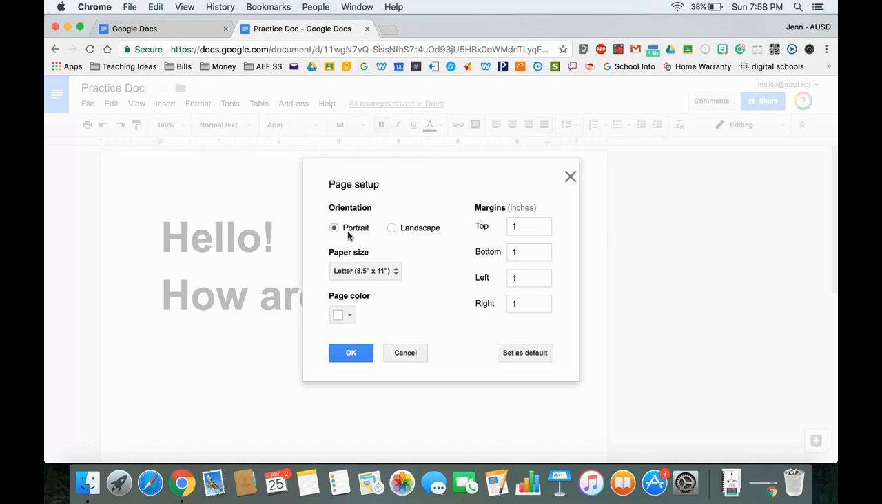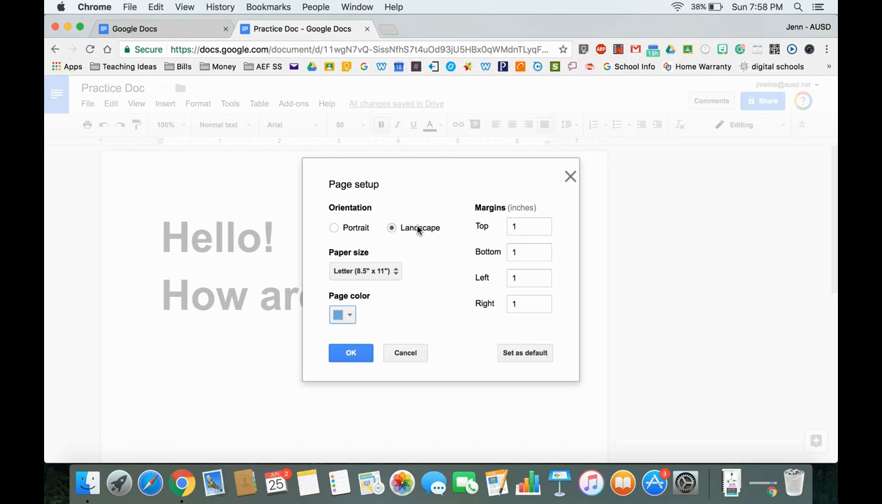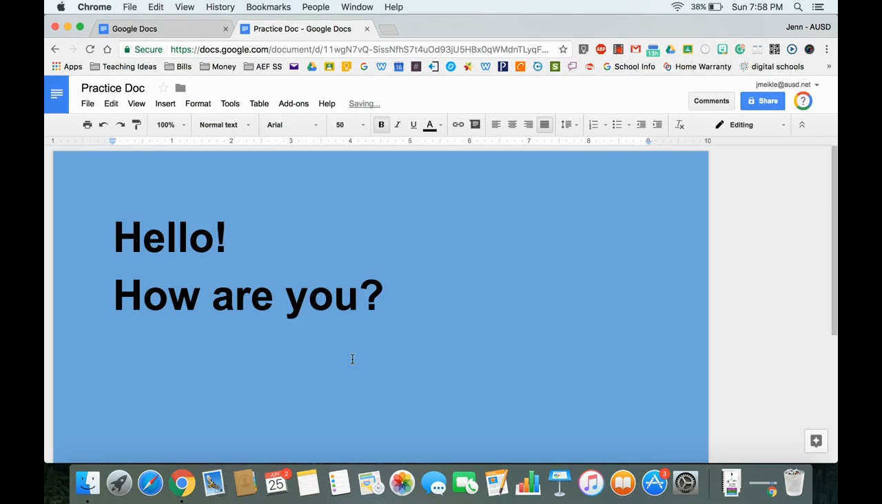And then page setup, you can change the layout of your page, whether you want it portrait or landscape, so that means up and down or side to side. And you can also change the paper size, and you can change the page color. This is where you can change the background to whatever color you would like. As you can see, I just turned the page blue. This would be great if you're not printing the document. You don't want to do this on something you're printing.